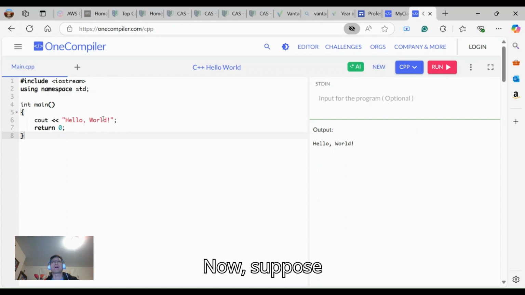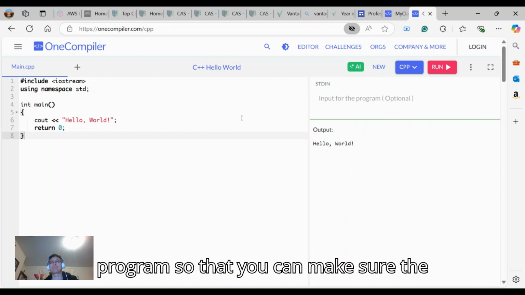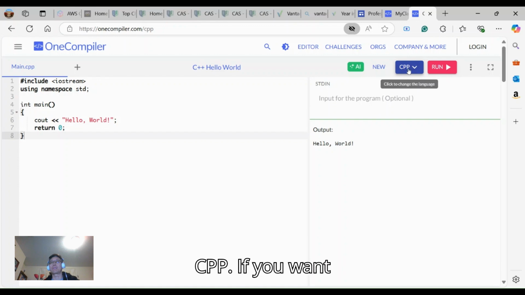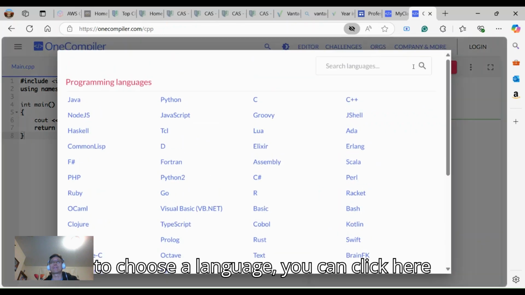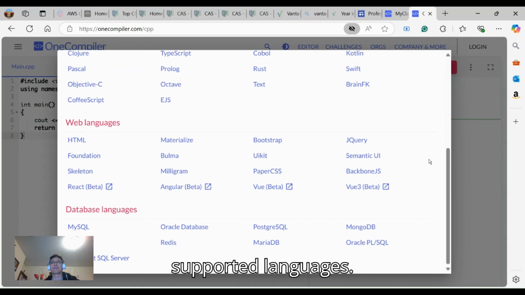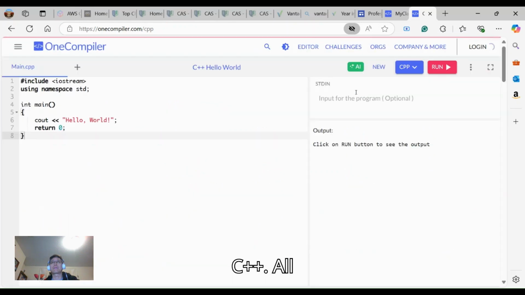Okay. Now, suppose we want to create a C++ project that has multiple files. First, make sure you create a C++ program so that you can make sure the compiler is C++. It should be CPP. If you want to choose a language, you can click here and you will see a page of the supported languages. For this class, we click C++.